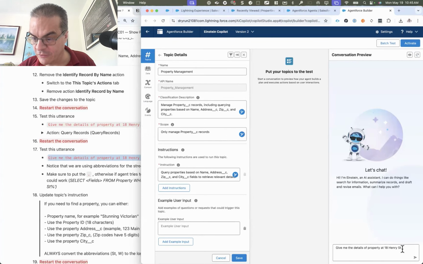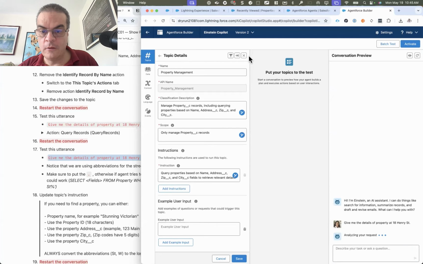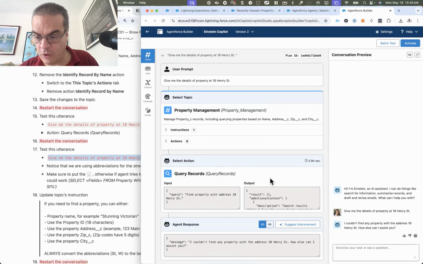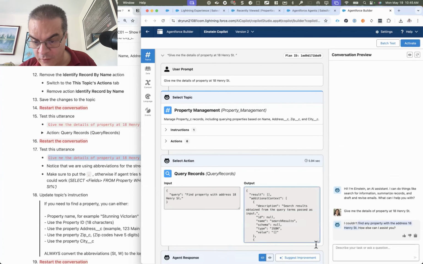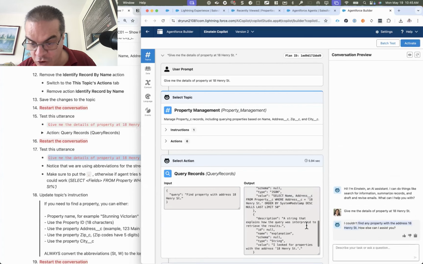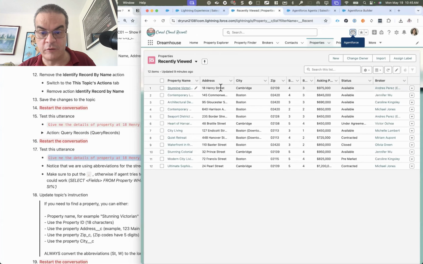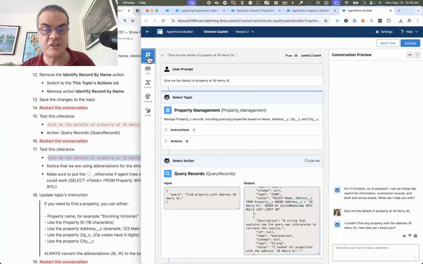All right, so give me details for the properties. Did I refresh? For st, we know it should be a street. Thus, Atlas knows that it should be a street. Oh, I couldn't find any property with the address Henry St. Okay, well, that's expected because when it does the SOQL query, it tries to find address equals Henry St, and of course the address is Henry Street, not st dot, right? So it's not gonna find it. So we need to make changes to our topic.